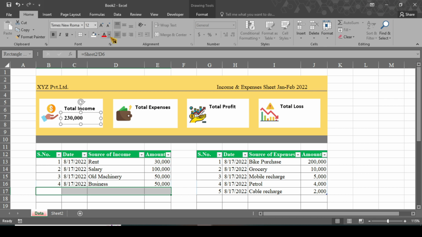Make it bold and change this color to red and adjust it properly. Now copy this and paste here. Do the same for profit and loss. Now here you only have to change the formula and go to the total expense. Select this total expense and here go to the formula bar and change this to E. For profit, the cell is F6, and for the loss it is G6. Now we have to make it bold and change this color to red.